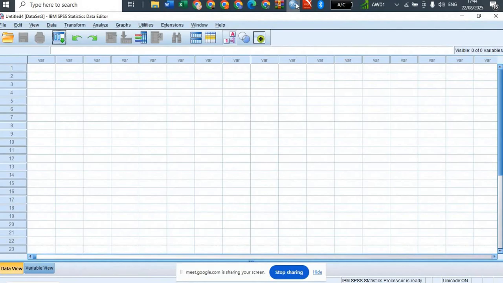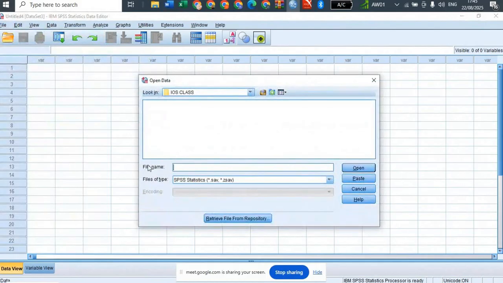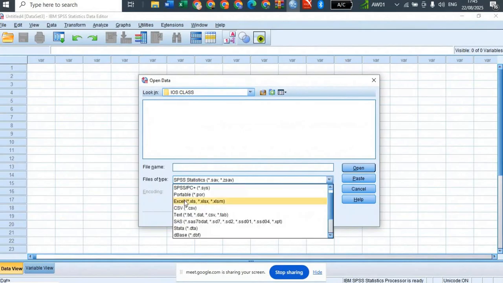So the first step here now, don't forget in our last class, I showed you that we have two files, one for parent, one for teacher. So we are going to open the two now. Go to File, come to Open, then Data. We have file name, we have file type. Since we are dealing with Excel format now, we have to change this SPSS to Excel format, which is this.